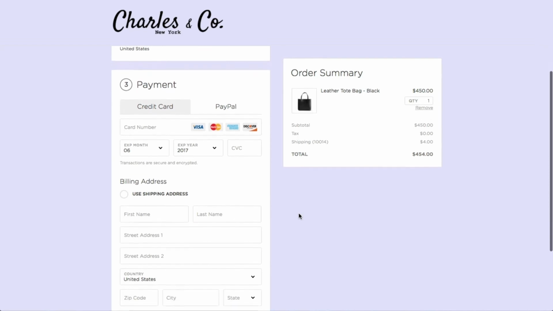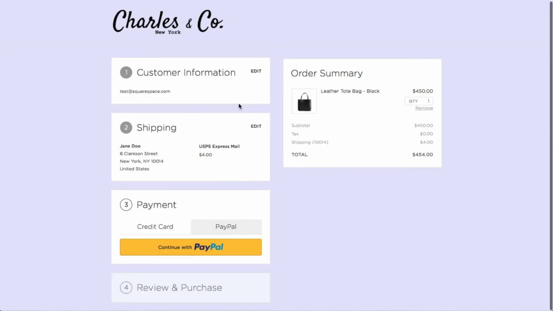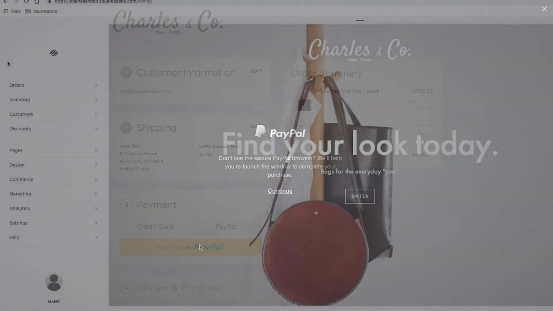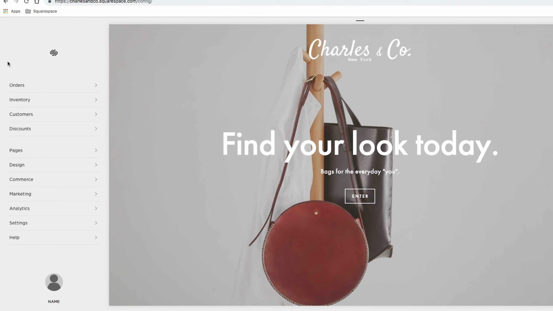Customers buying your products will see a Continue with PayPal option at checkout and can log into their own account to complete their purchase. You can disconnect PayPal at any time to remove it as a payment method.